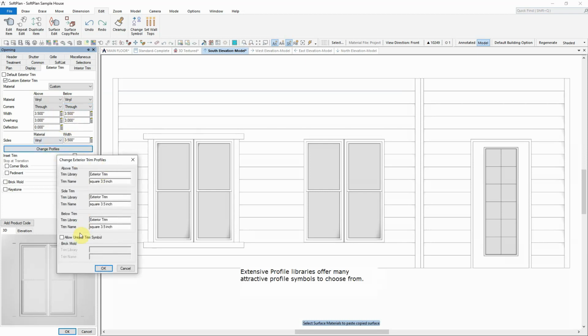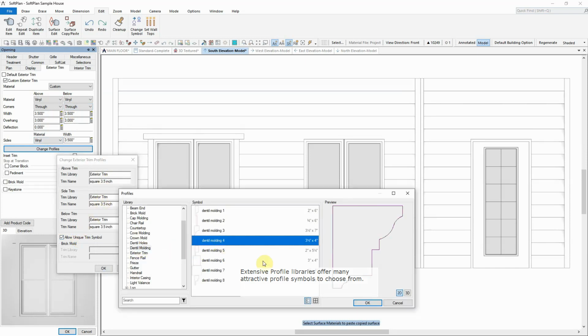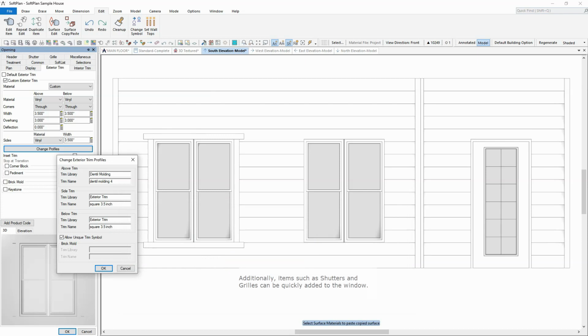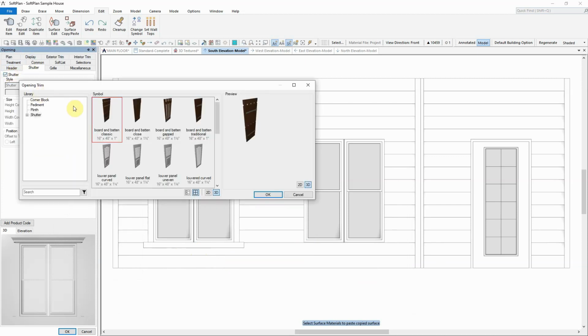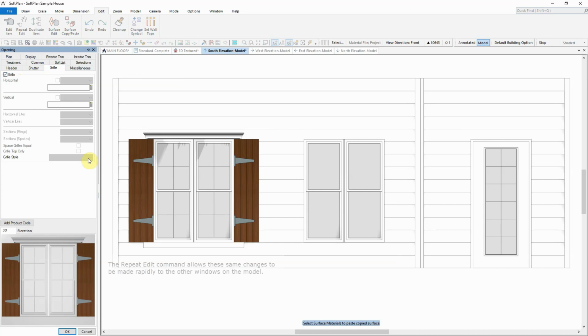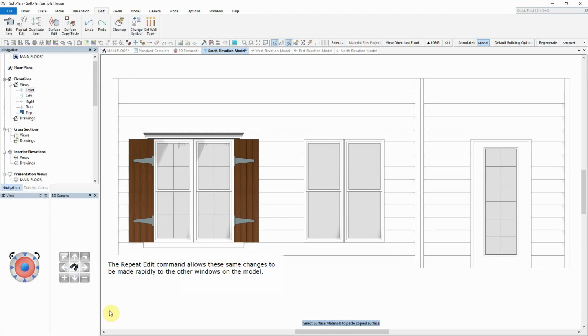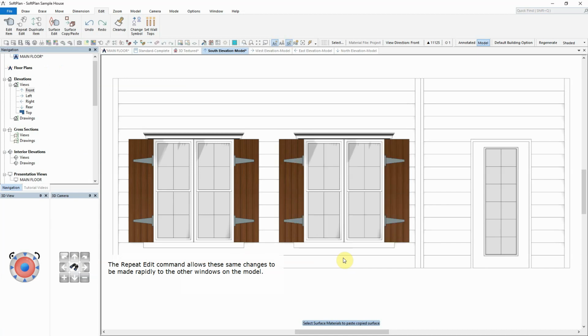Extensive profile libraries offer many attractive profile symbols to choose from. Additionally, items such as shutters and grills can be quickly added to the window. The Repeat Edit command allows these same changes to be made rapidly to the other windows on the model.